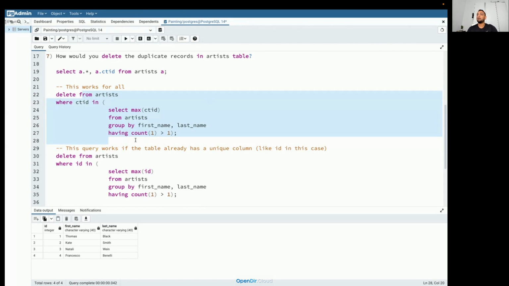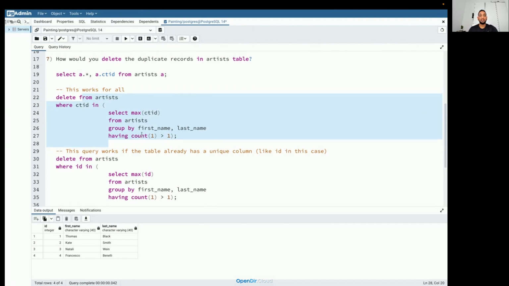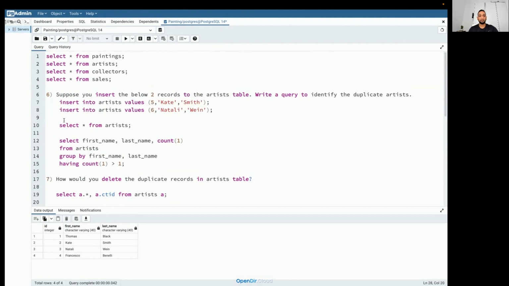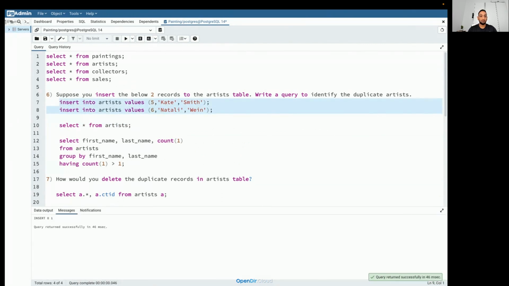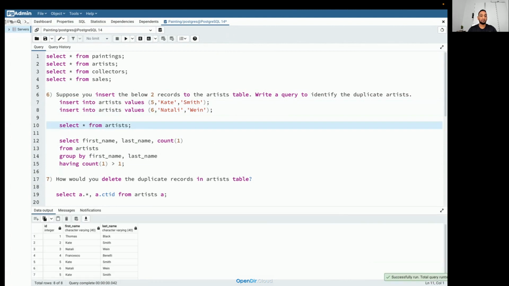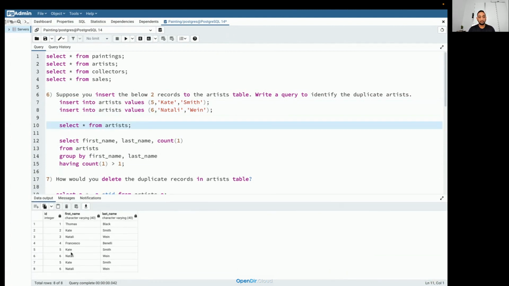Okay. Count of duplicate records more than two. What if we have more than two duplicate records? Then also it does not matter, right? So let's do one thing. I have four records here. I'm going to execute this insert two times. Okay, so I executed it two times, and now let me see. Now you can see that I have eight records, and Natali and Kate are duplicated three times.